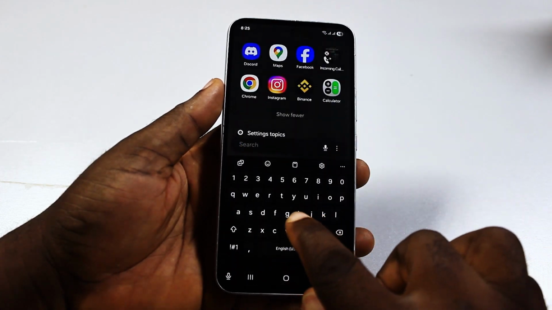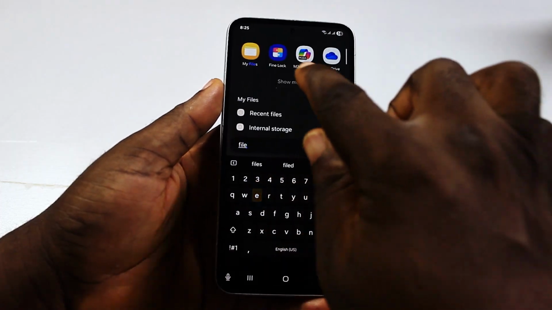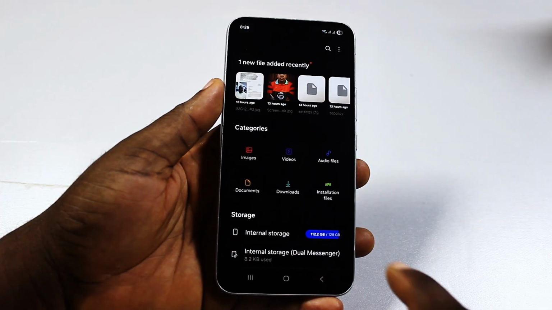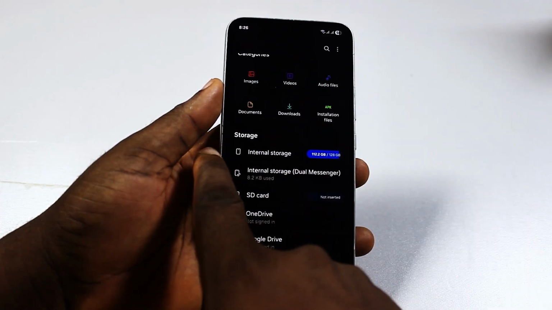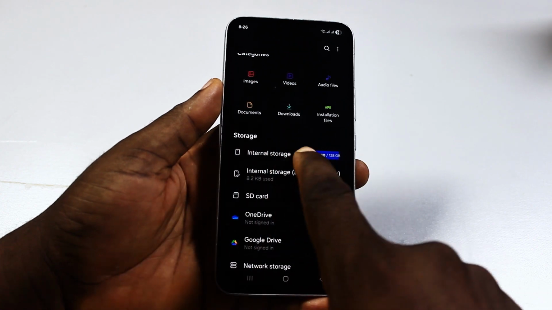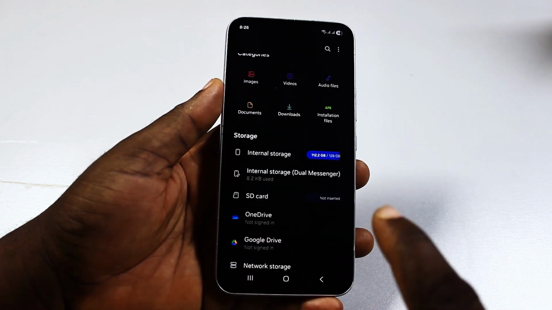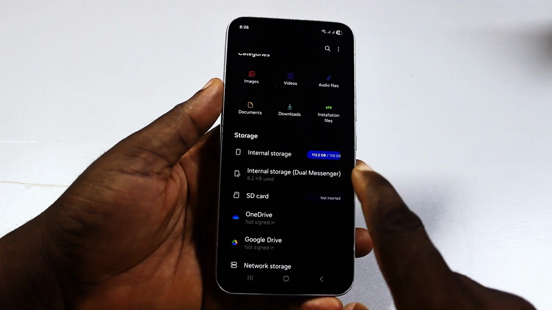Again, go ahead and open the Files app. Once opened, scroll down, come to storage. Then under storage, you see the storage you have left. That is under internal storage. And then you are good.